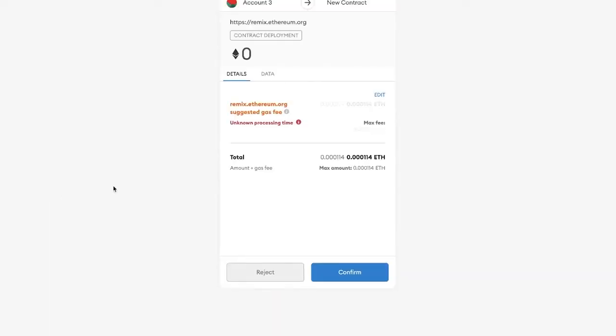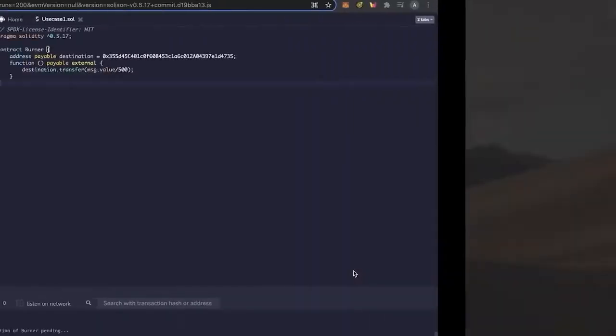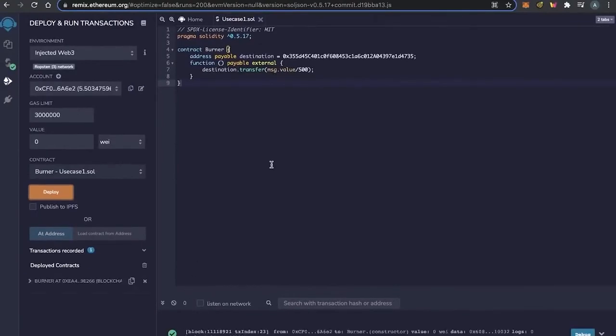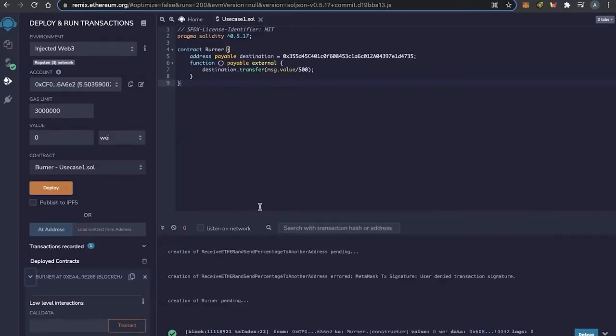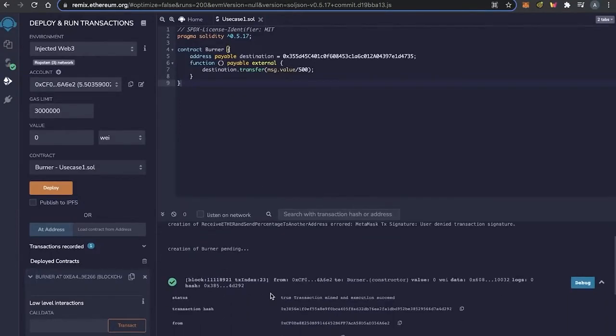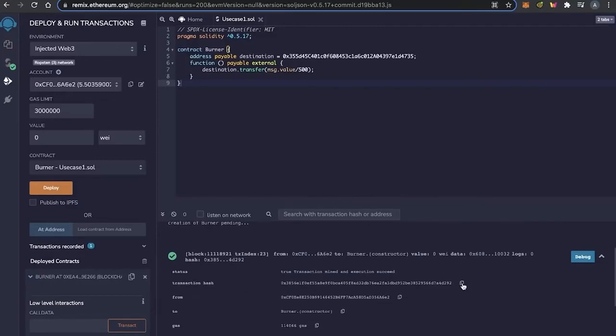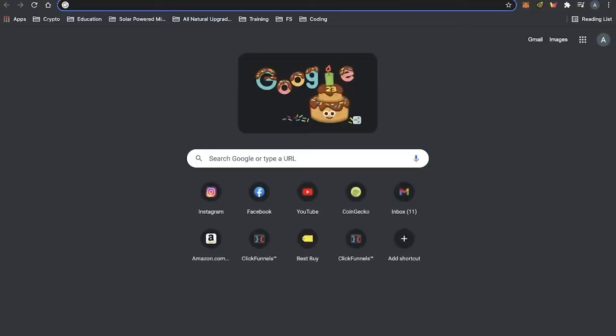As you can see, it is pending creation of burner. Here we go. Everything checked out smoothly. Let's go ahead and open this. As you can see, there are no functions here, just like I stated earlier, because all we have is a fallback function. So let's go ahead and retrieve the address. Well, first off, let's get the transaction hash to this particular transaction of deploying the contract that we just created.